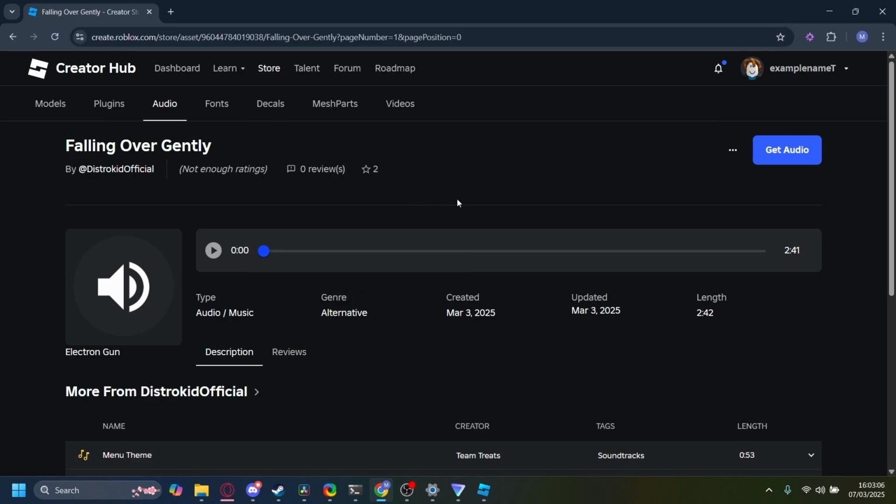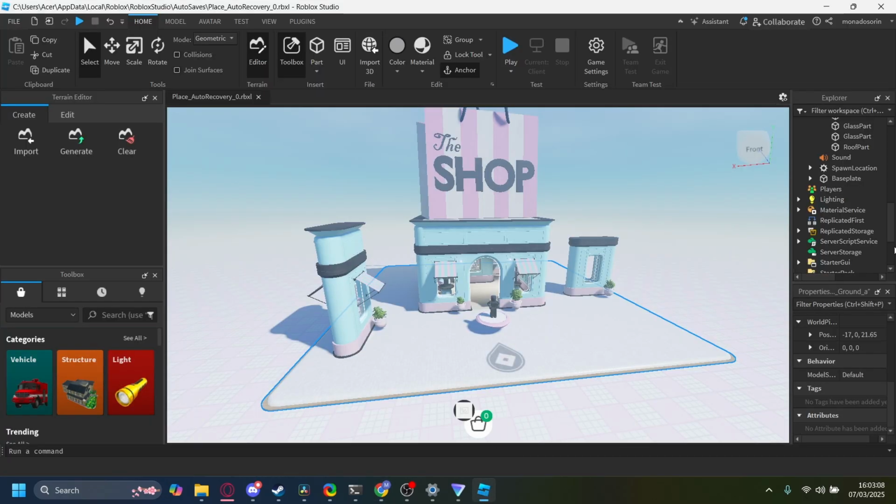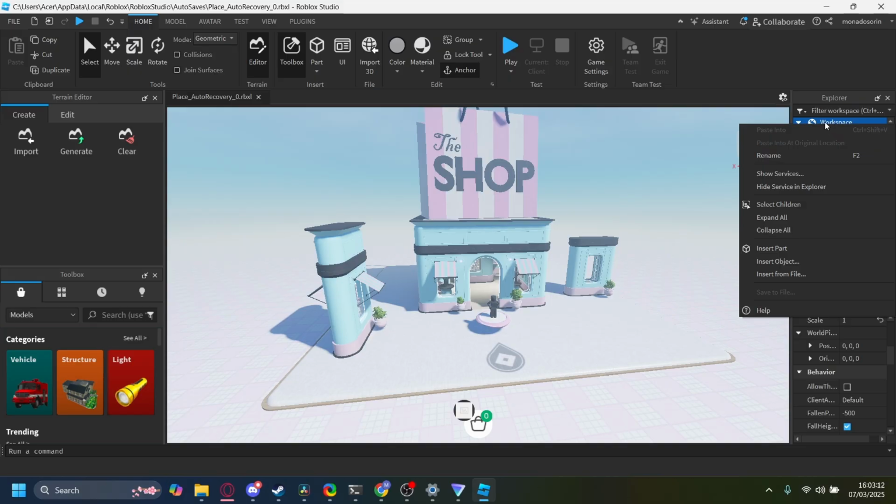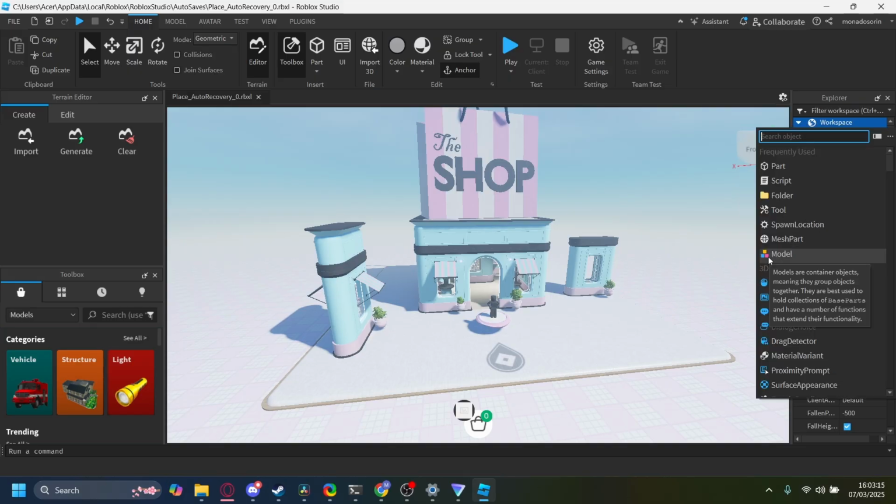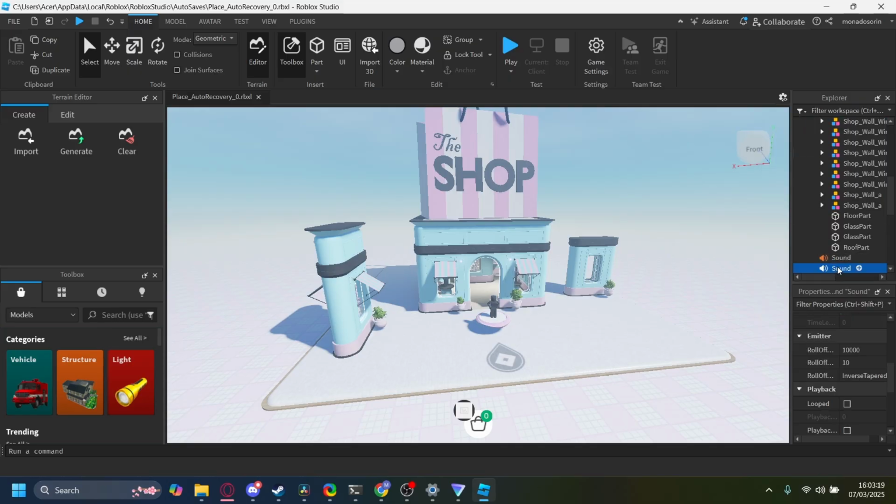Now how do we use it? For example, if I go to Roblox Studio and I want to add it, I'm going to go to workspace here, right click, and click on insert object. Now on insert object, I'm going to go to sound and click on that. And then you can see I created a sound object.